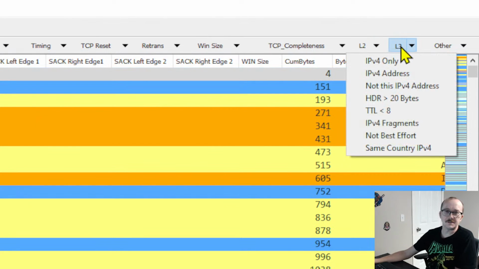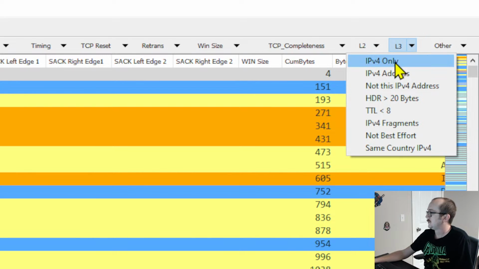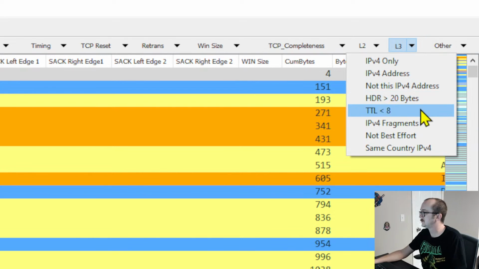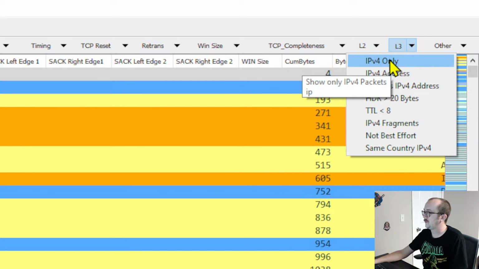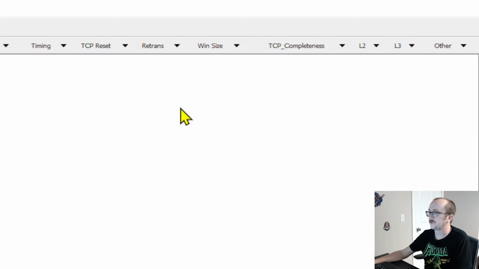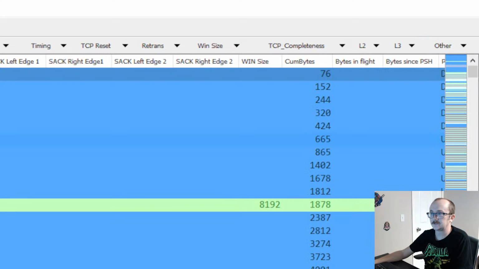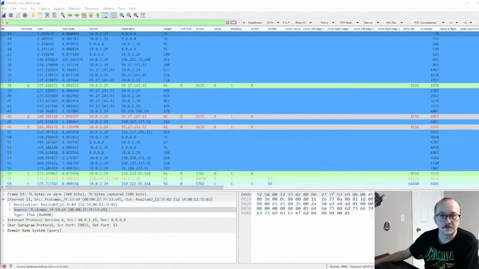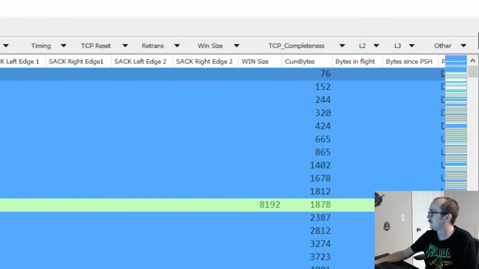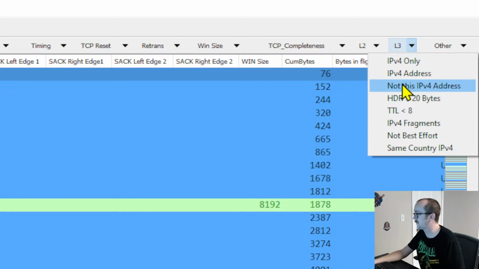Layer 3, this is IP addresses, or the network layer. IPv, this one is kind of a useless filter. I'll show you why. Oh, I need to do this. It's just not super useful. You're just filtering on IP. That's all it does. So that one, not going in the MEG. Not entirely helpful. So I'm not sure why that one is in there.